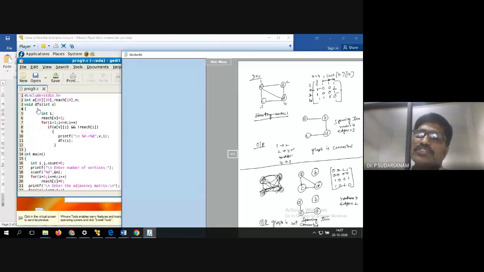Next 4 to 3, 1 is there, and 4 to 3 is not visited. In this case reaches of I is 0, and 0 negation is nothing but 1. So there also the condition is satisfied: this side 1 and this side also 1. Then print it, that is the 4 to 3. So this is the way of printing the DFS diagram. Now simple code.